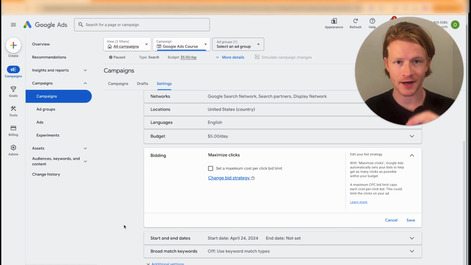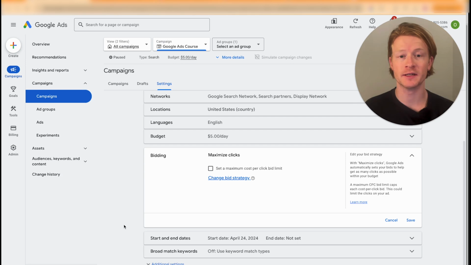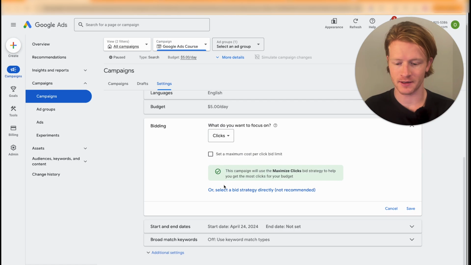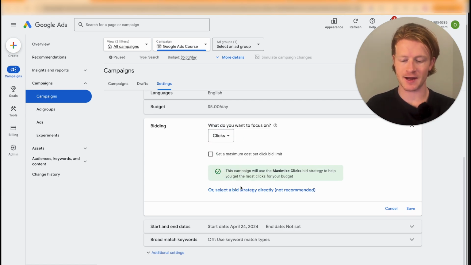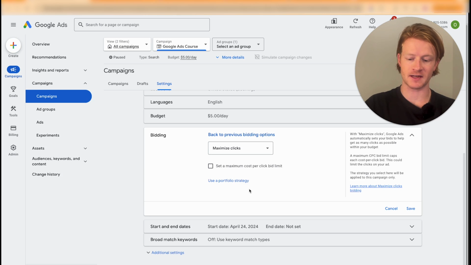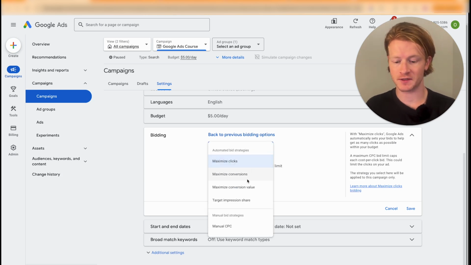If you are not tracking conversions properly, and you're not confident that you're tracking them properly, then you should be on a clicks-based bid strategy. Notice for this search campaign, I have bidding set up here. What do you want to focus on? Clicks, impression share. I usually would just select that thing down the bottom that said select the bid strategy directly. And from here, you can choose clicks, conversions, conversion value, target impression share, manual CPC.